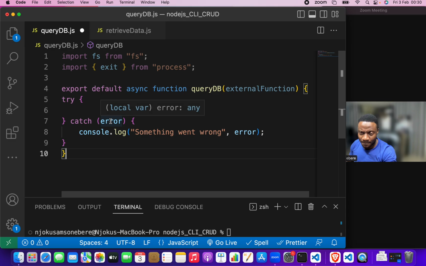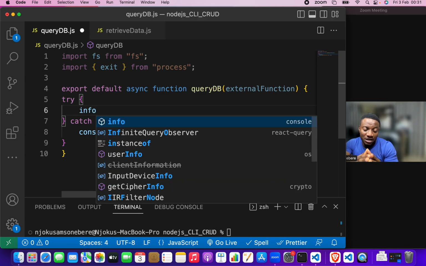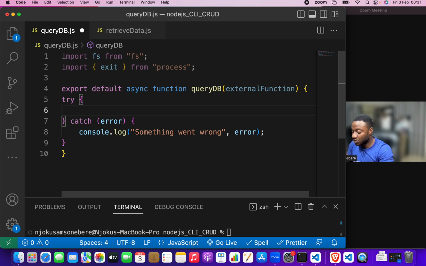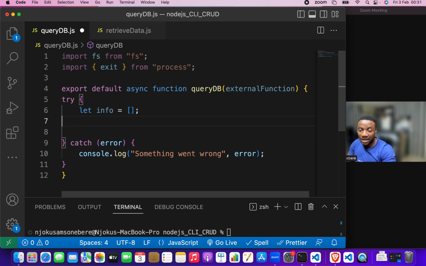All right. Now back into the try block. This is where everything actually lives. The first thing we want to do here is to create a variable where we'll be keeping the data that we'll be getting from inside of the db.json file. So we will use a let info equal to empty square brackets like this.